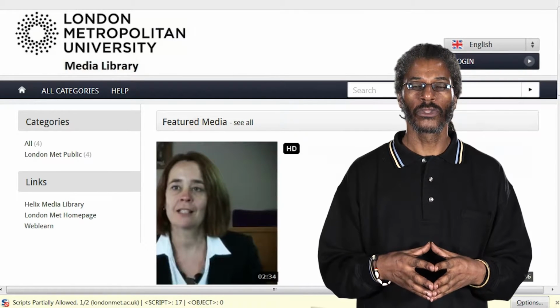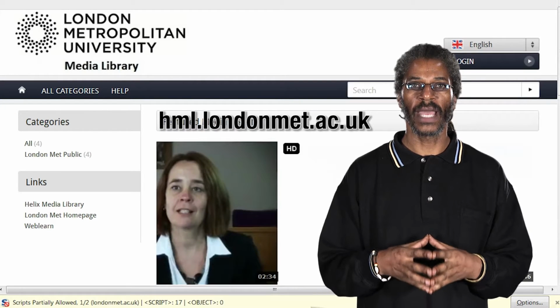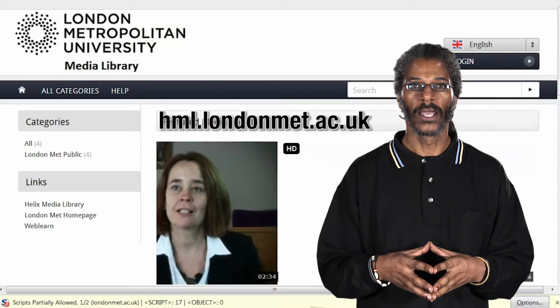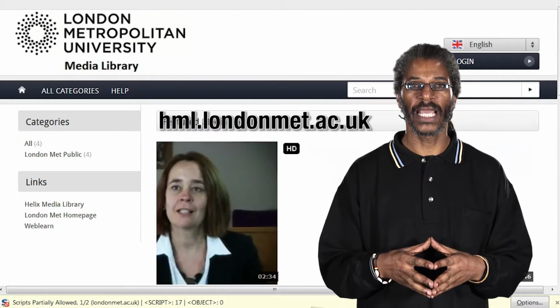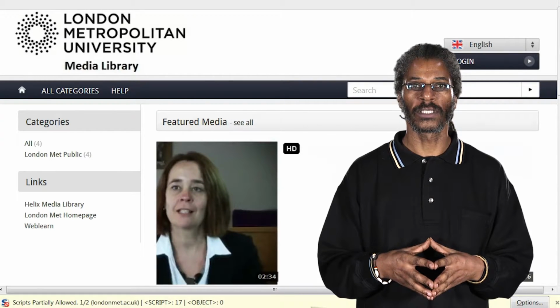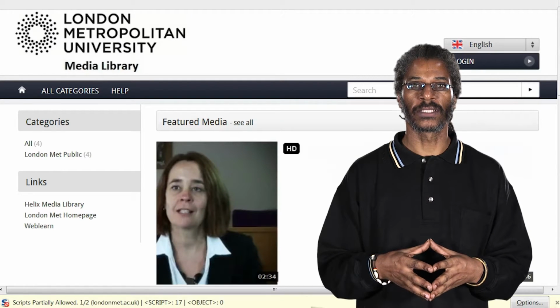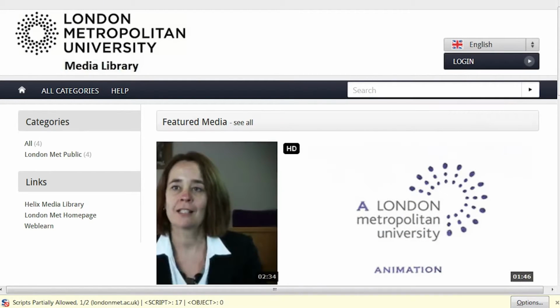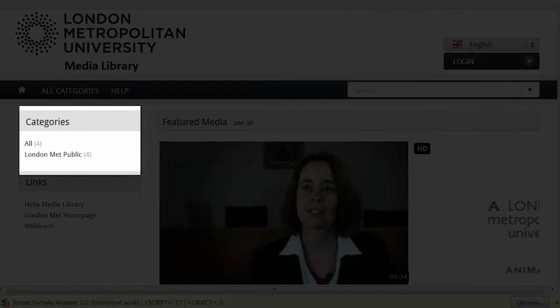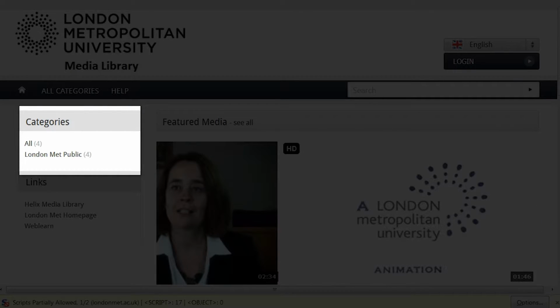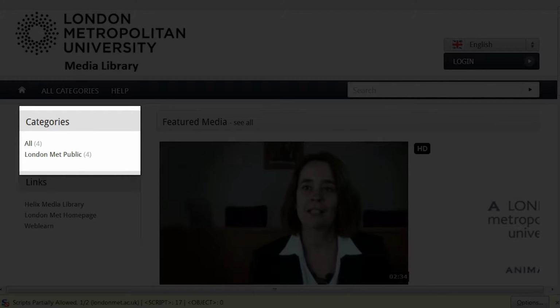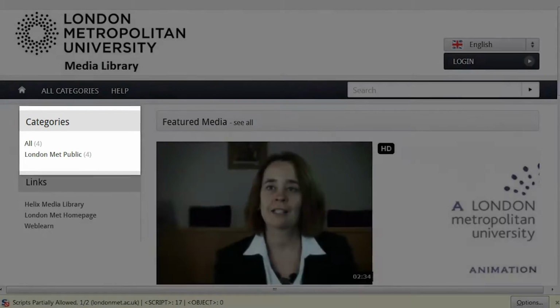To access the server, you need to type into a browser html.londonmet.ac.uk. Once you get to the interface, you need to enter your username and password. The rest of the screencast will show you how to proceed from that point. Once typed, you will be presented with this page. Under the categories section are all of the recordings that are public. So anybody with an internet connection can come to this page and watch the public screencasts.